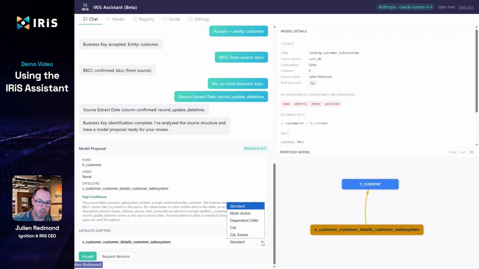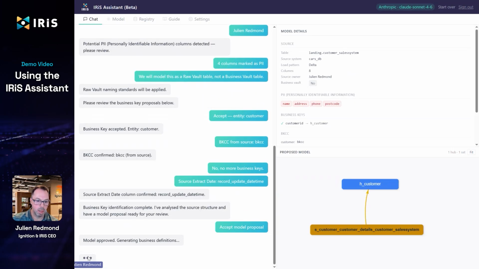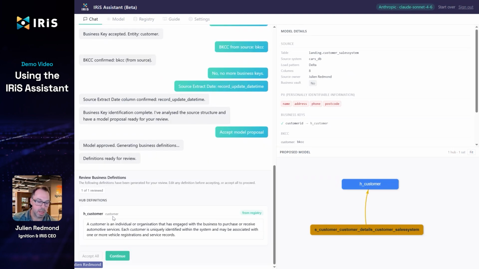I can change the type of satellite to multi-active or dependent child if it was required, but in this case it's not. So we will accept this particular model as being correct for the table that we're bringing in. And so the next step is actually around helping to build the ontology for the business. So we can bring in terms and definitions into the registry for agreed definitions of things within the business.